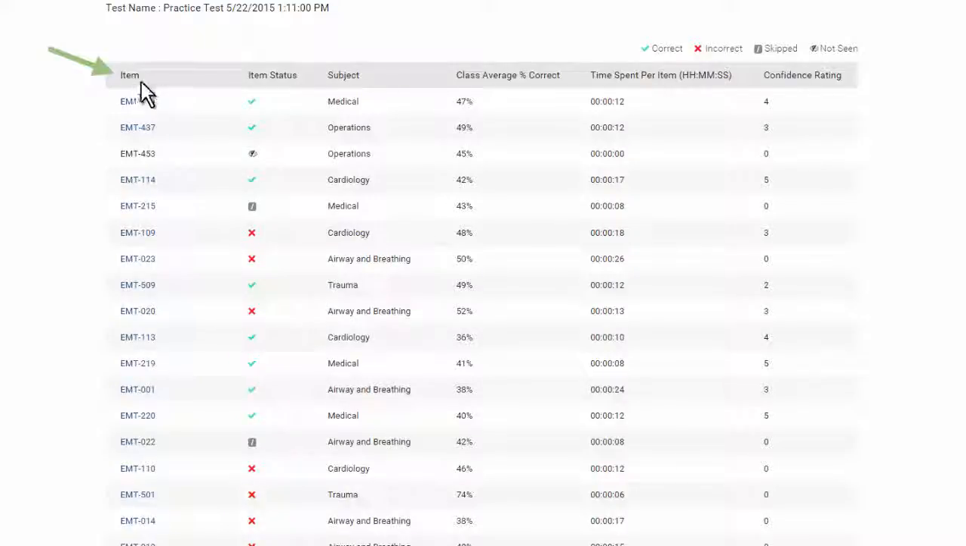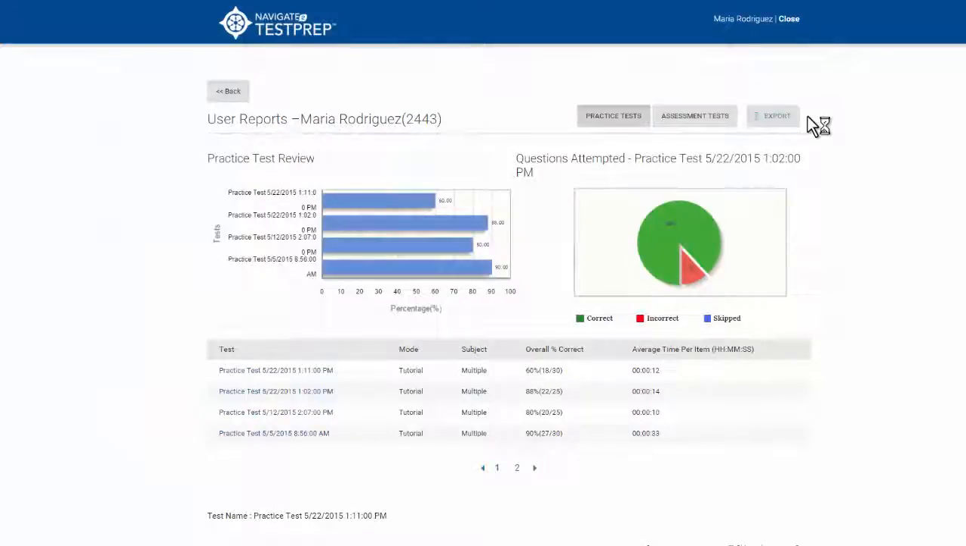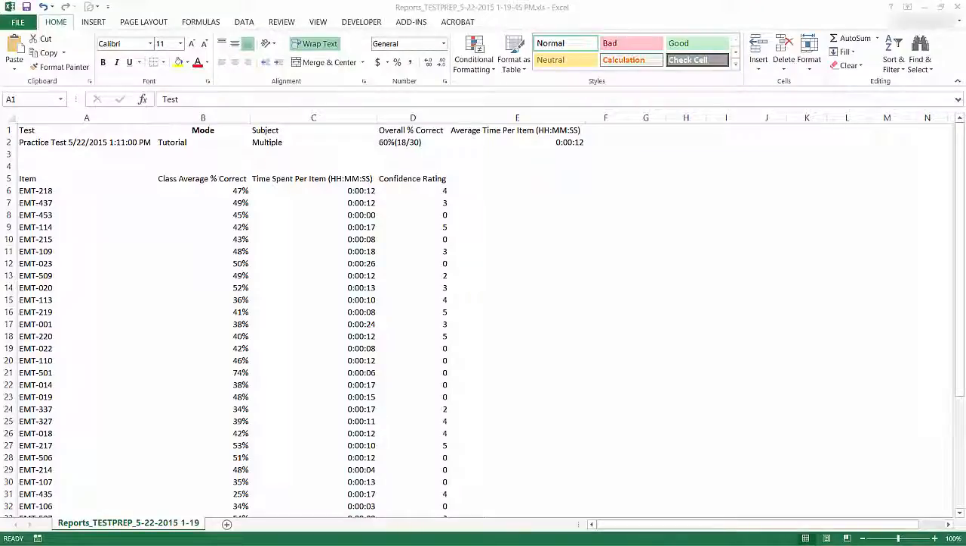Questions, called items in TestPrep, are marked as correct, incorrect, skipped, or not seen. Skipped or not seen questions are marked as incorrect when TestPrep calculates your percentage correct. If you want to export your test report, click the Export button to download your results to an XLS file, which you can then open in Microsoft Excel or some other spreadsheet program.